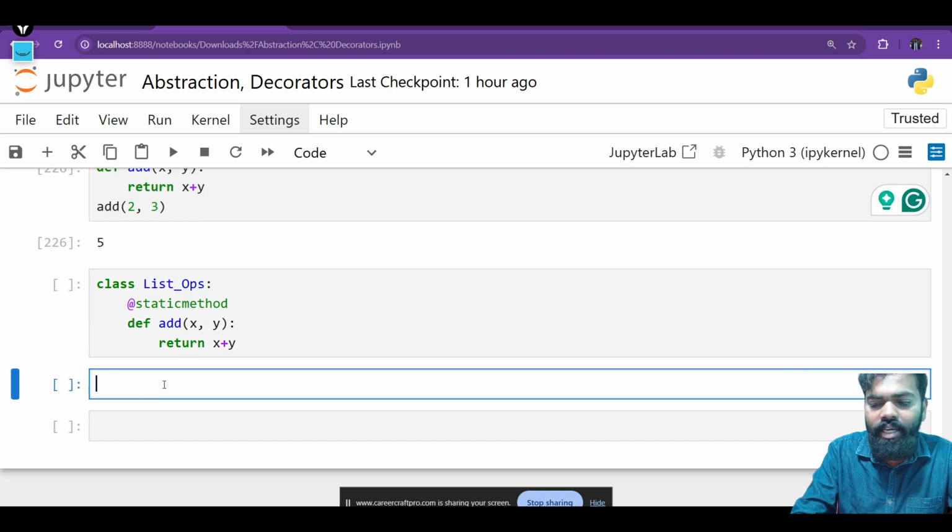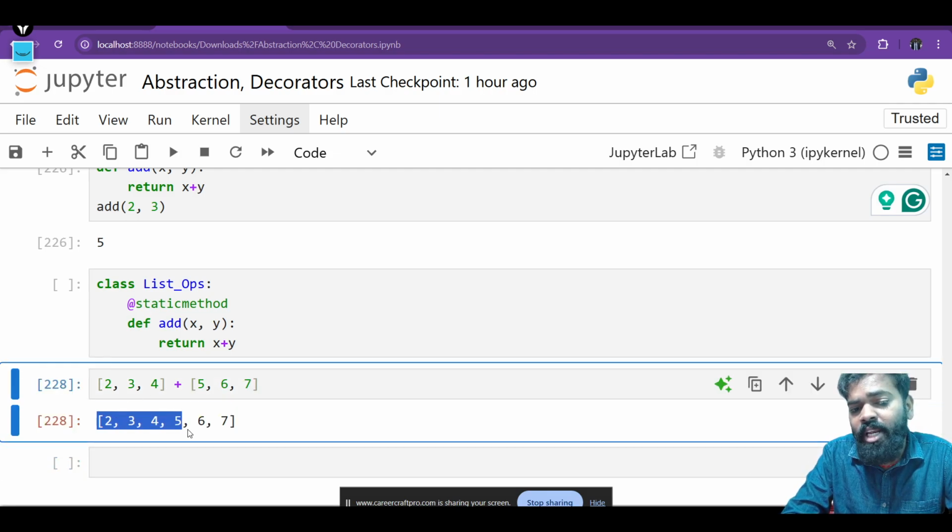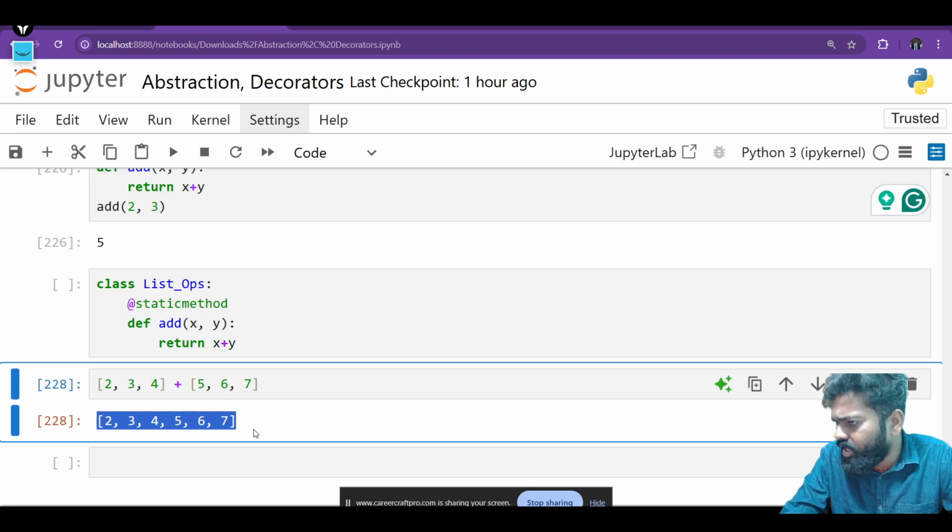So let's say here there is a list 2, 3, 4, and you just do 5, 6, 8. So what will happen? This will actually concatenate the list. Everyone agrees to this. Now here is the catch.